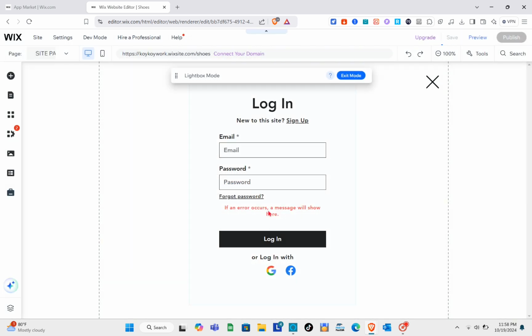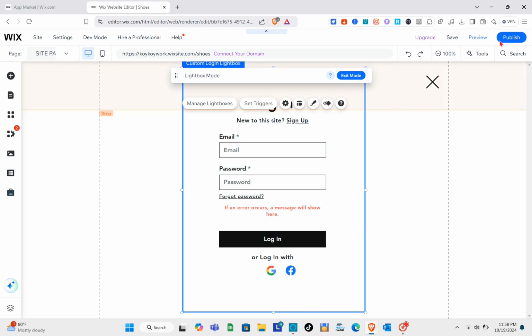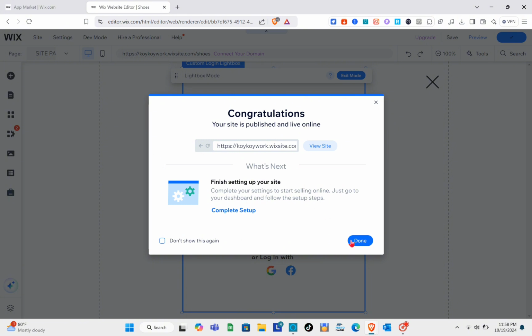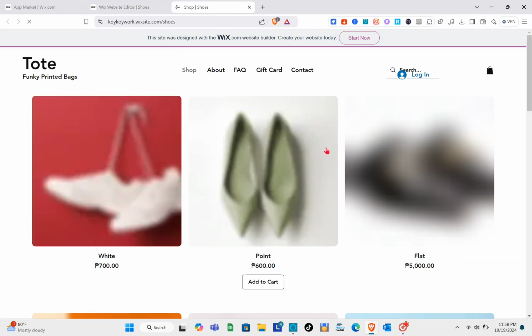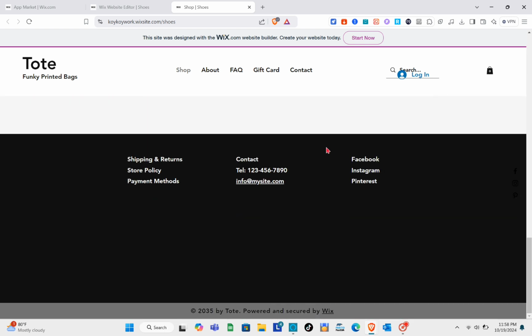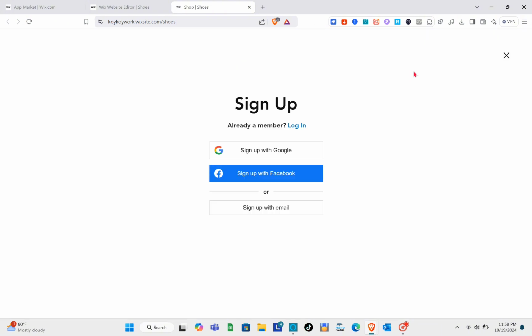Okay, and then this is how it looks. So to test it, we can click on the publish option at the very top right of our screen and see if this logged in option is working. Okay, so now just click on visit site or view site. And then right here, as you can see at the top right, we can see the logged in option. So you can actually customize this one and place it accordingly.